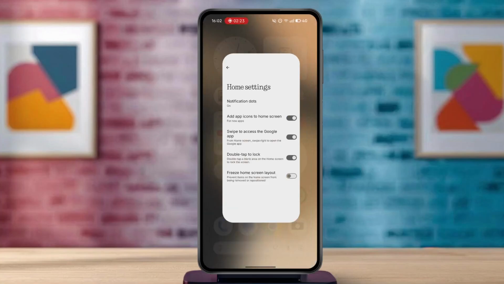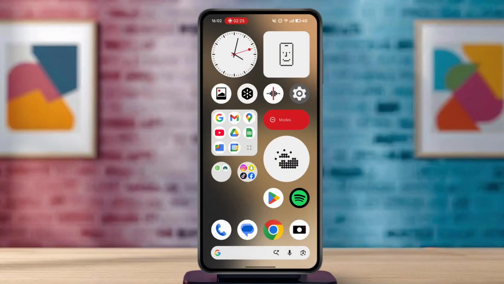And yeah, those are the fix, guys, and that will help you turn off app suggestions on the home screen.